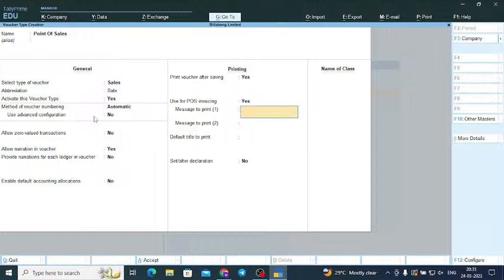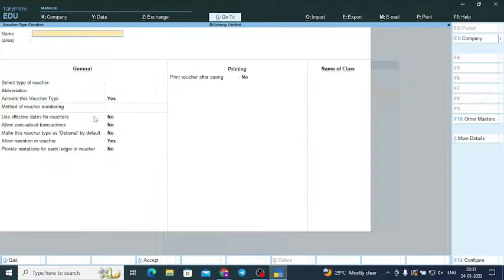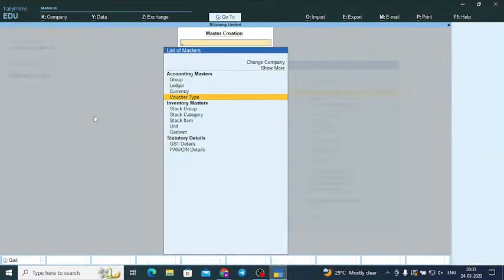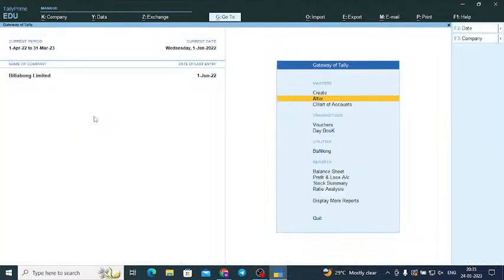You give yes. Then message to be printed, I say welcome. Visit again. I'll show you later where it is entered. Type is invoice, tax invoice. Enter. Let me tell you one more time how to create a point of sale voucher. Once I show the point of sale voucher, then I will explain how to create a voucher one more time, so that you have an idea how it looks.